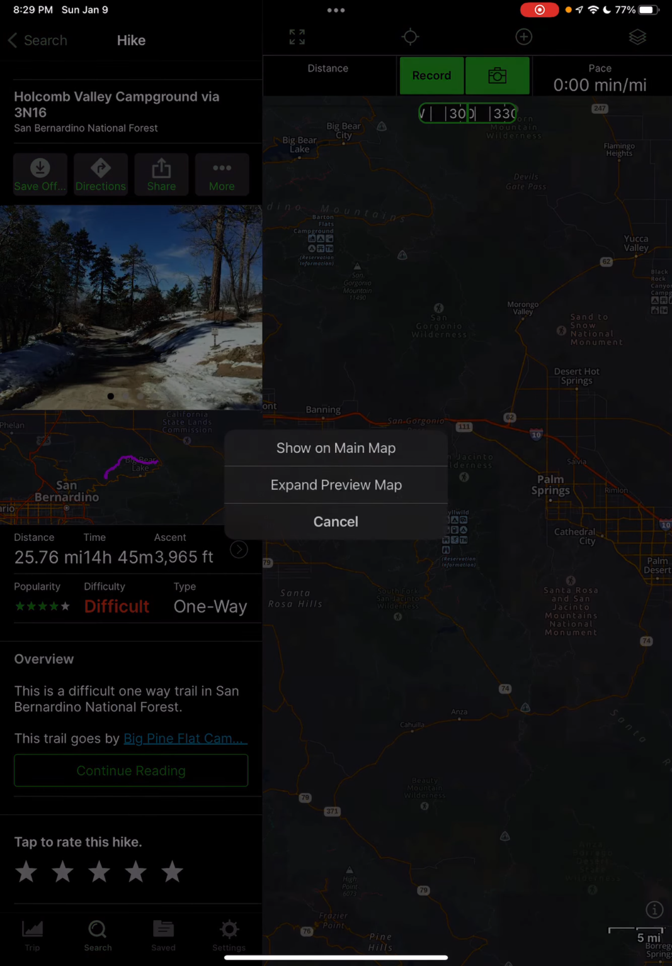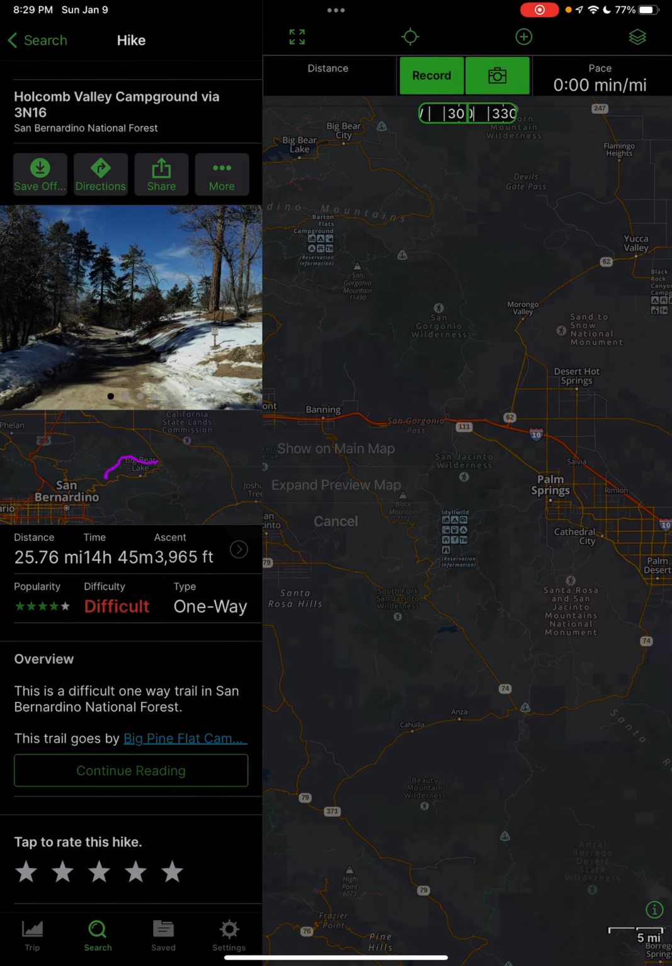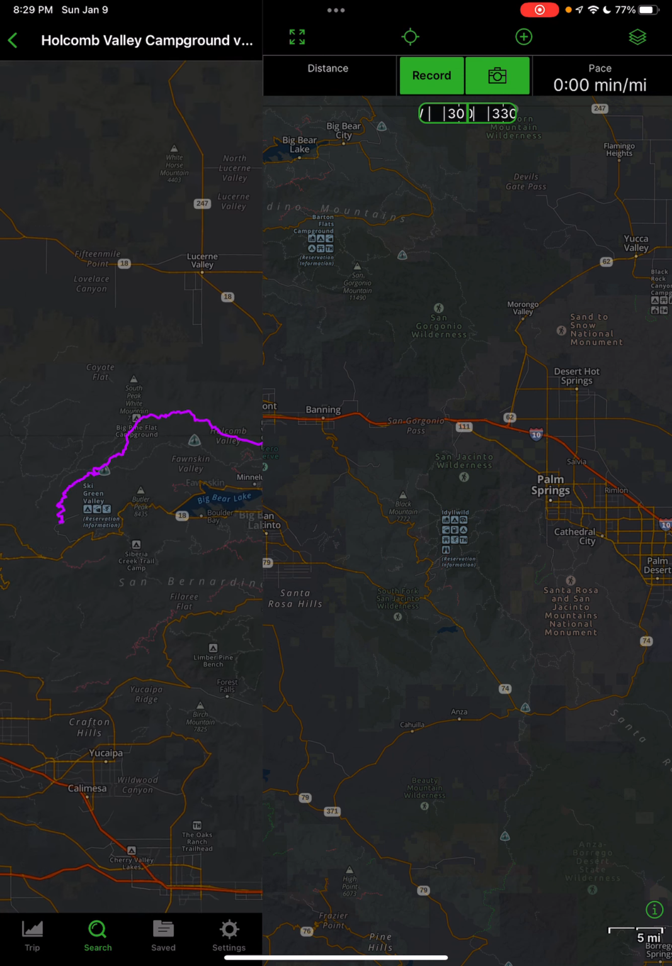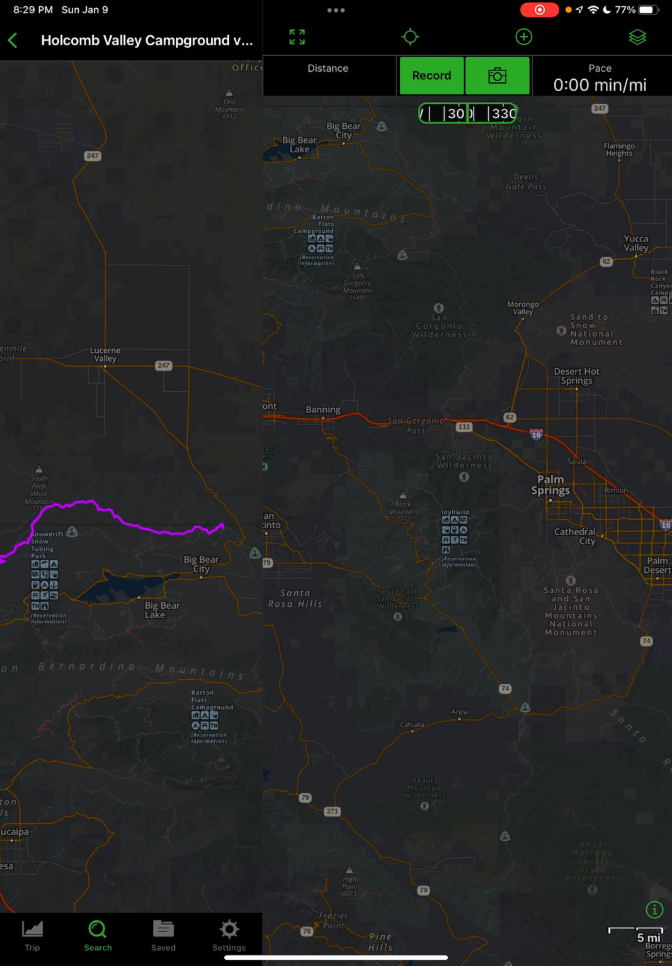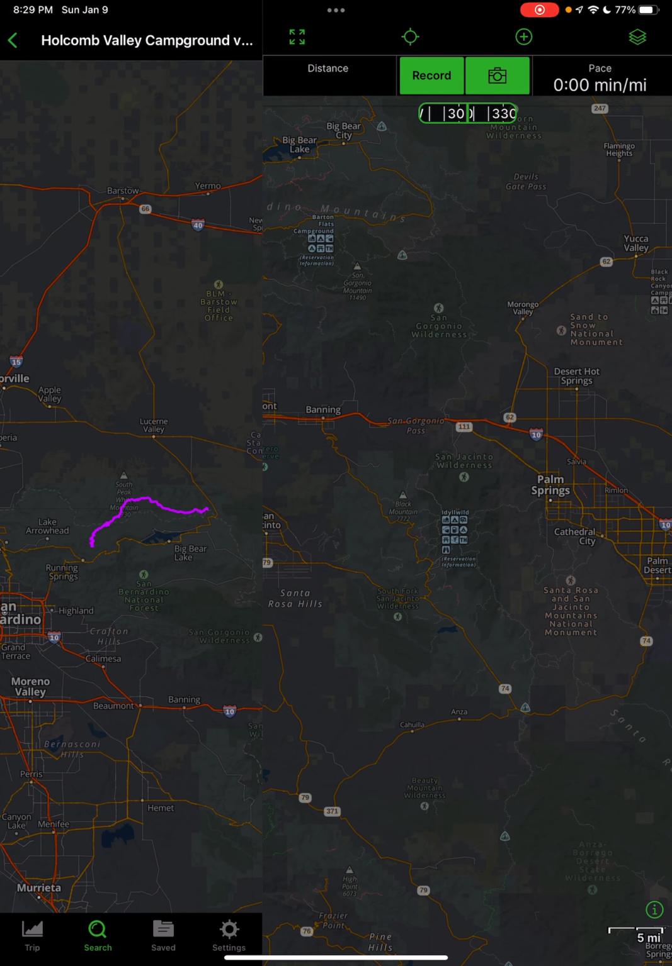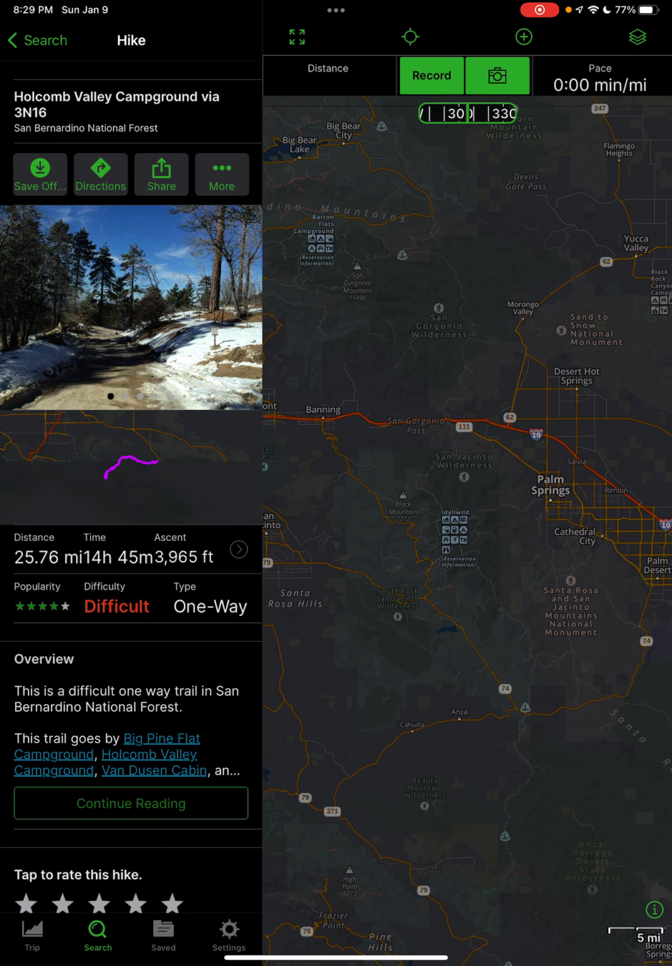Right here you have expand in preview mode. Actually, I've done this one here. Yep, I've done this one. This one is actually not difficult, but I've done this one here, and yeah, these are pretty cool features to use.